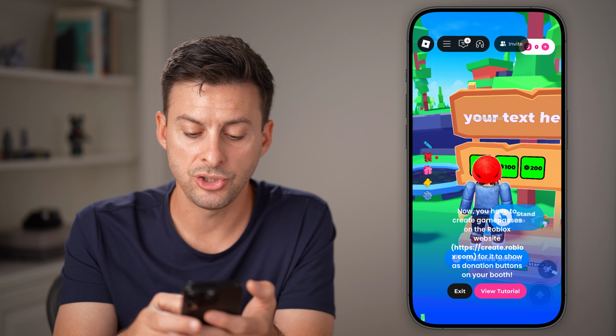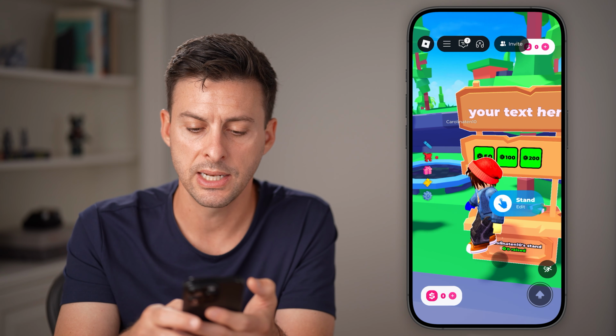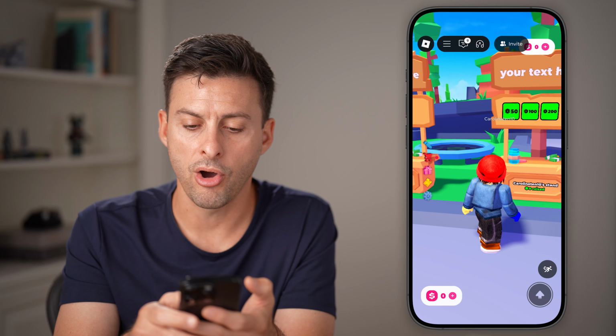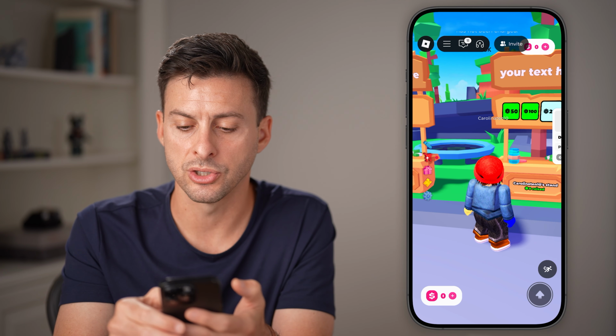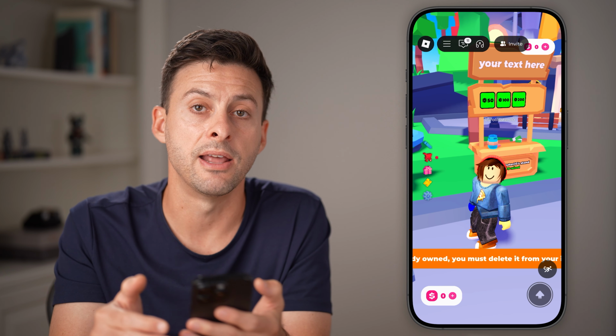And there you can see, just like that, I can go through the tutorial if I want to, but I can just hit exit. And there you can see are all of the Game Passes that I just created, that 200, rather, 150.